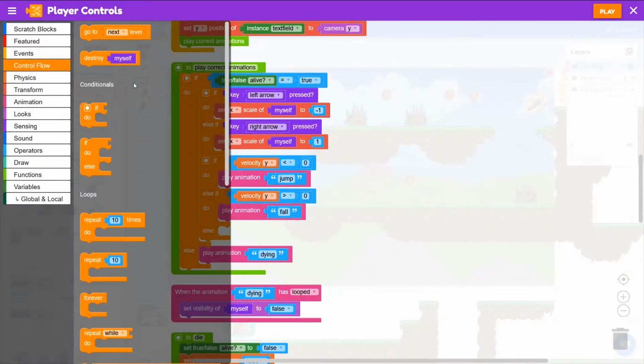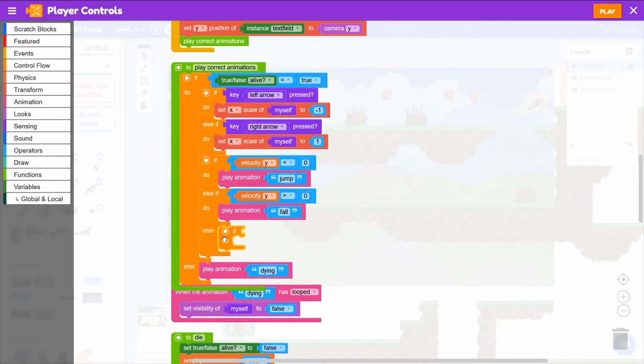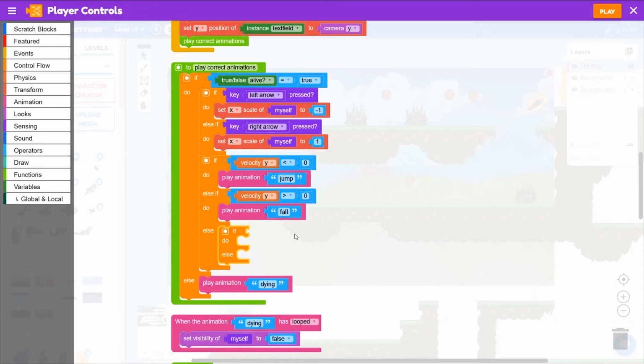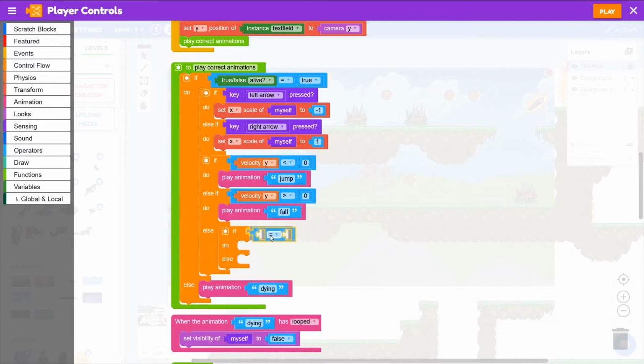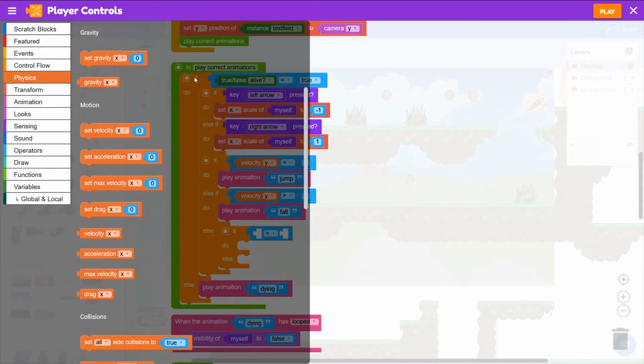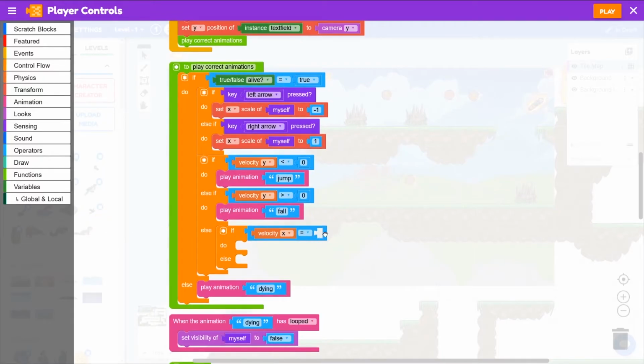So let's go to control flow and grab an if block and then modify that to be if else. And we want to check if our velocity x equals 0, so we'll grab an equals block. And we want a velocity x block from physics, velocity x, and then a 0 from operators.